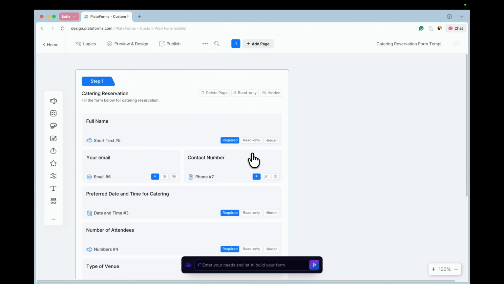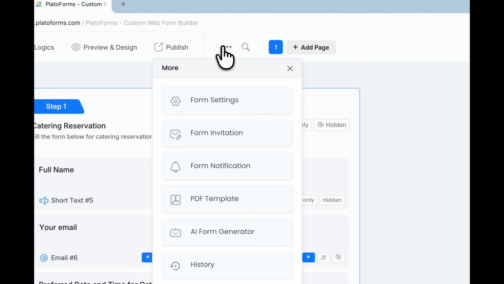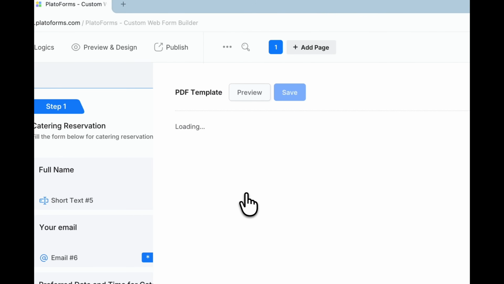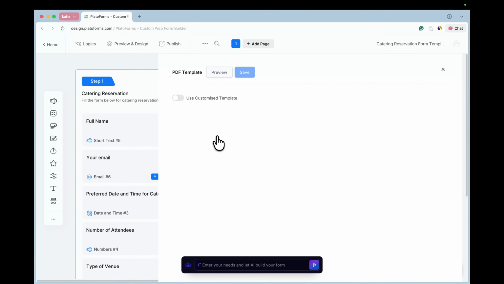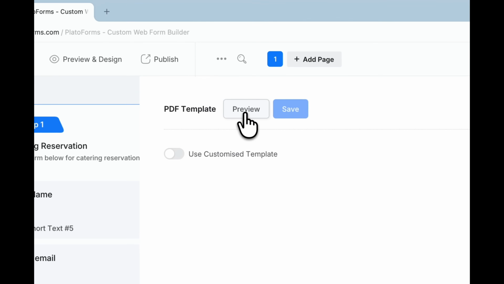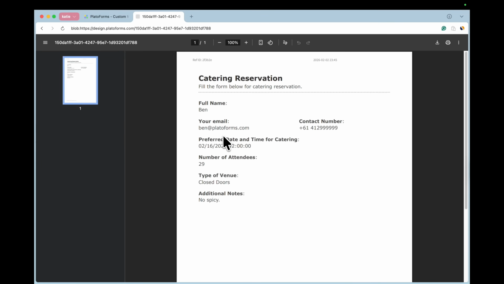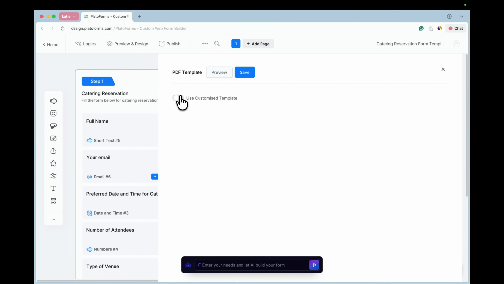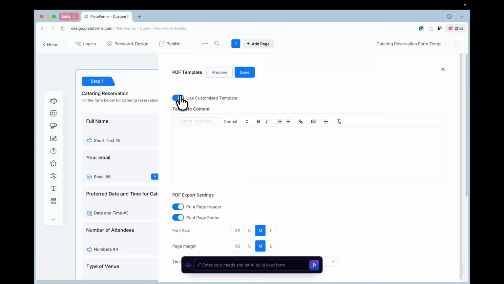Then, in the form builder, click the More button in the top menu, then select PDF template to open the PDF template editor for your form. Here you can preview the default PDF. Now you can enable Use Customized Template. Here you can customize the PDF how you want the recipients to receive it.